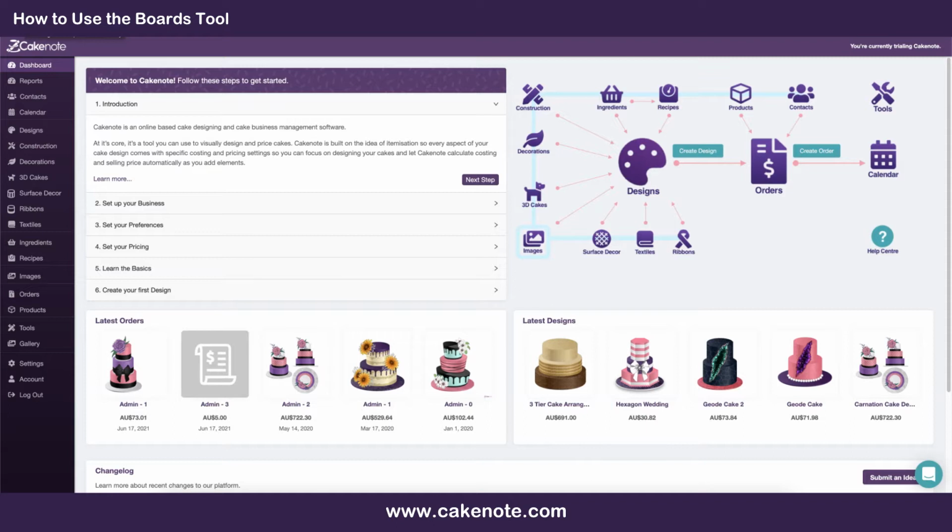The intention of Cakenote is to allow you to design and price cakes that you ultimately will be creating in real life. It's a planning tool, which needs to have as much real-world data as possible in order to be as accurate as possible. So when it comes to boards, we want to have pricing and costing information in Cakenote that reflects the real costing or pricing we want when we actually sell a cake to a customer.